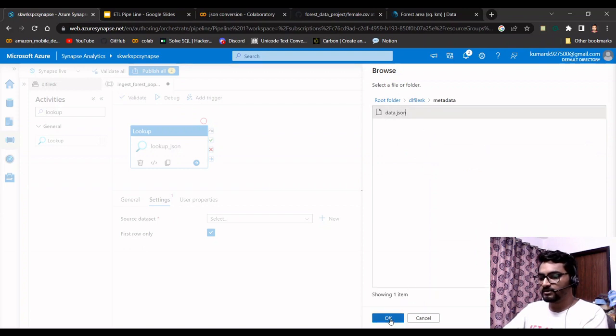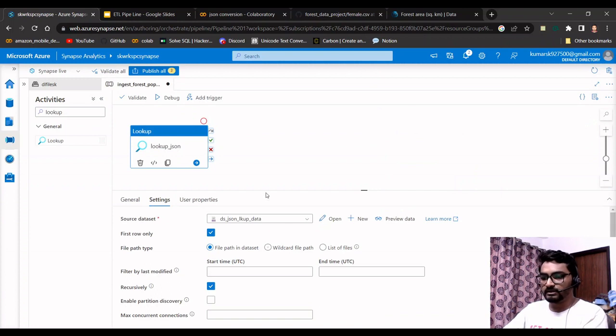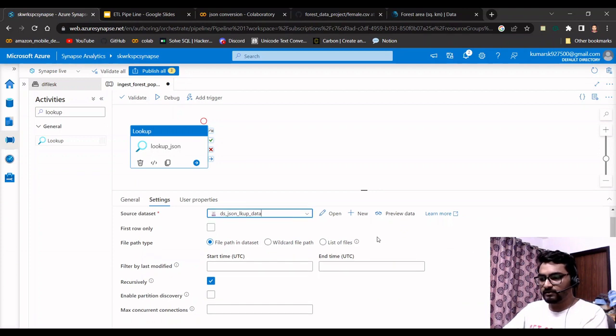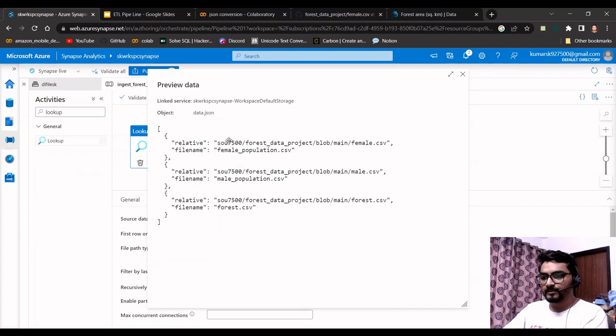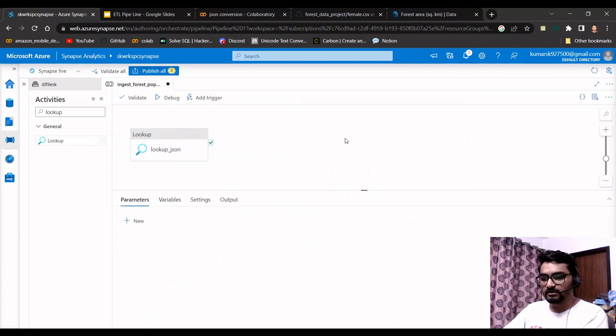Here is a file data.json, and now it's done. We have created our dataset. All right. We'll uncheck this first row only because we need all the data. So let's preview the data. It is giving us the relative URL and file name of every file stored, every document.